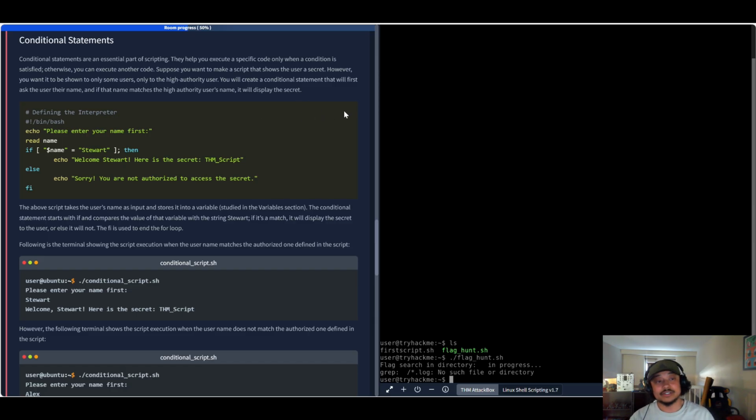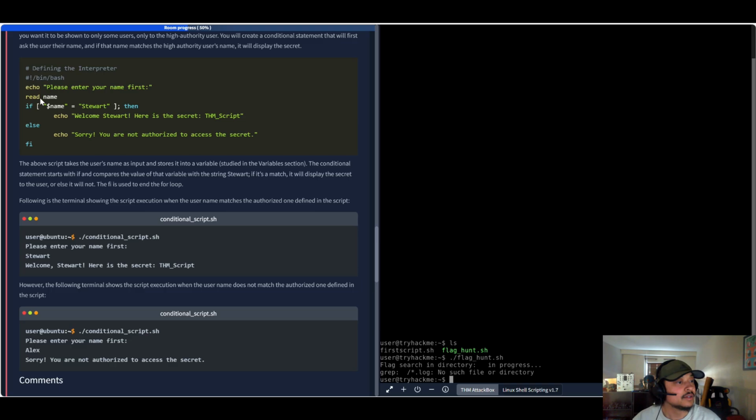Conditional statements are an essential part of scripting. They will help you execute specific code only when a condition is satisfied. Otherwise, you can execute another code. So suppose you want to make a script that shows the user a secret. However, you want it to only be shown to some users, specifically high authority users. So you want to make a conditional statement that will ask the user their name. Then if that name matches the high authority user's name, it will display the secret. So let's go ahead and look at this script right here.